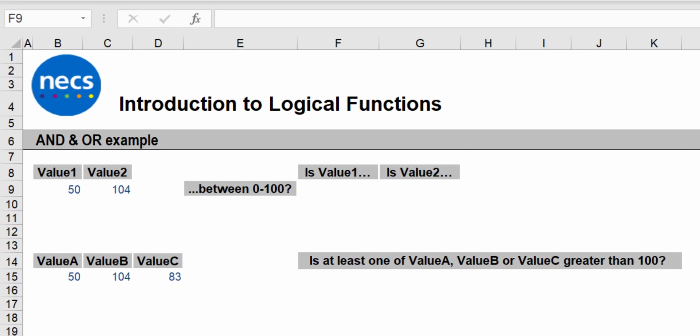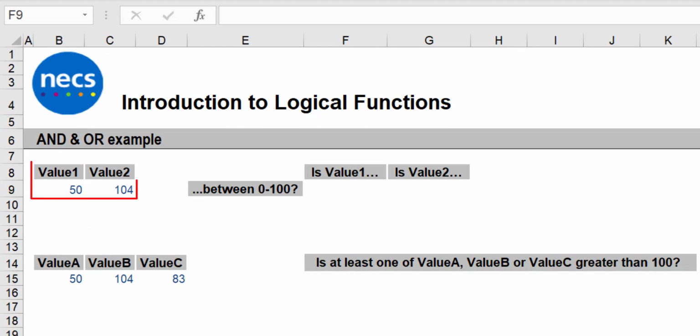In the first example, we wish to establish if value 1 and also value 2 are in the range of 0 to 100. Two conditions must be met to return a true result. Is the value greater than or equal to 0? And is the value less than or equal to 100? If both statements are true, then the value is between 0 and 100. This would require the AND function.